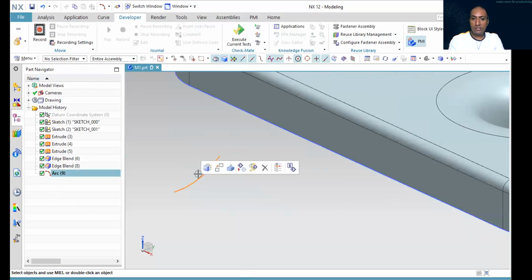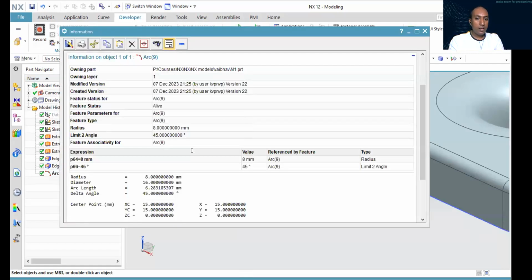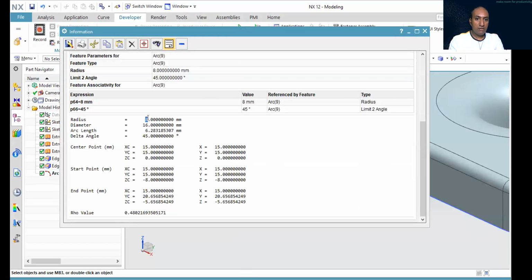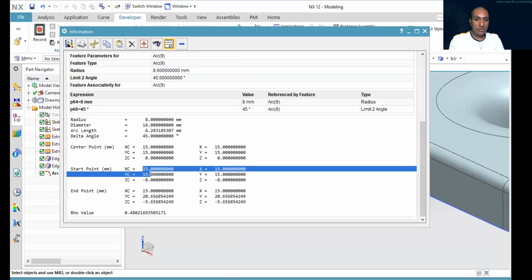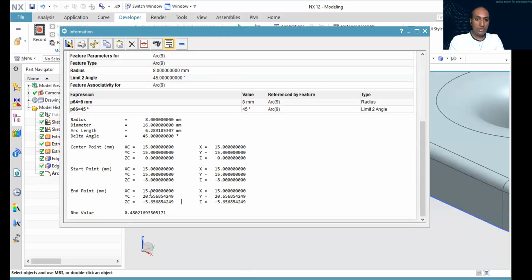If I go and see the information, I can see the radius 8 which I have used, and start point 15, end point 20. I don't get the exact number because it is in XYZ form, but at the end the arc is created, which is an associative one with that builder. Okay, so this is how it works.